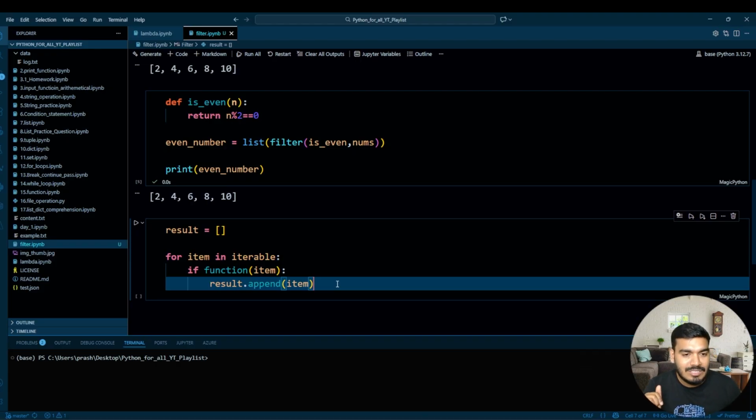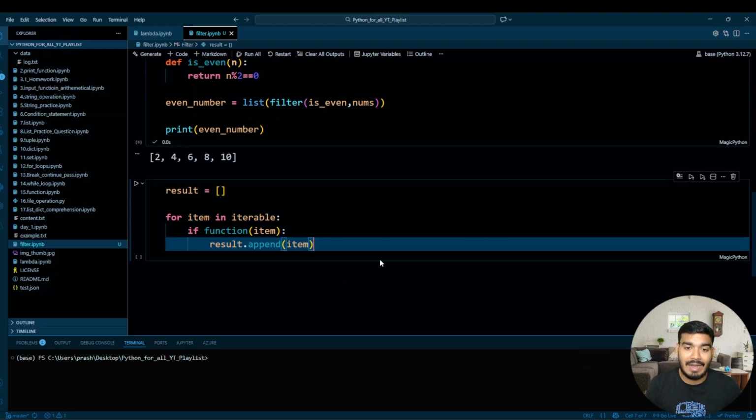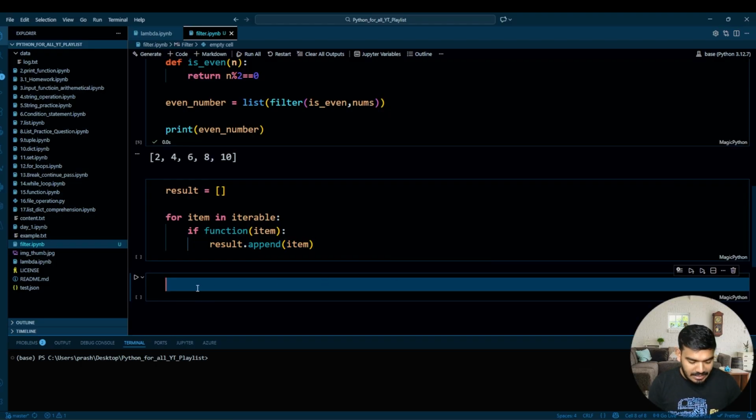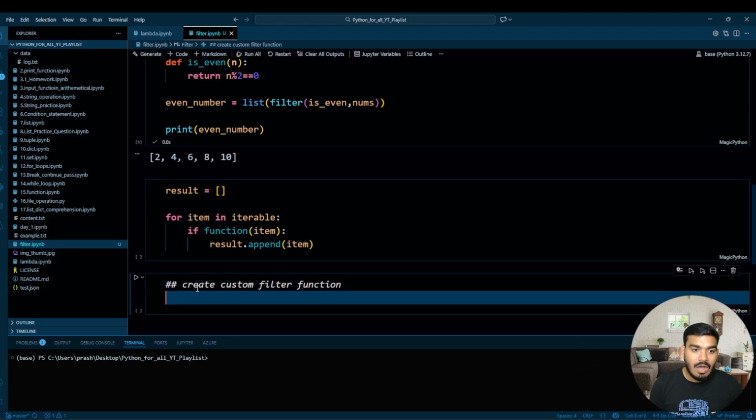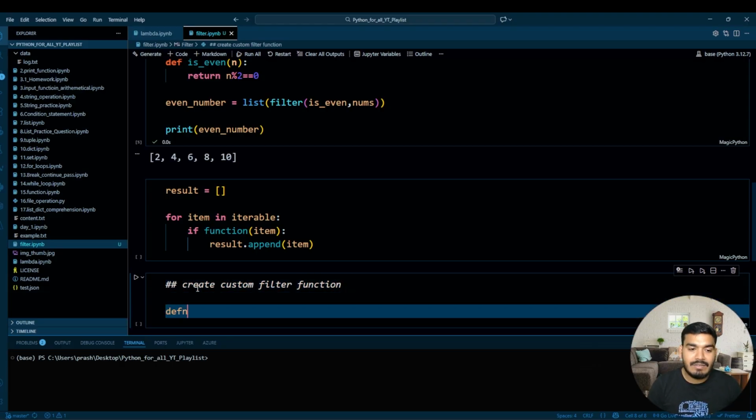Okay, now you will ask, can we create a custom filter function? Yes, you can do that also. So let's do that now. Create a custom filter function. How can we make this? So again we'll take the def, and then over here filter.